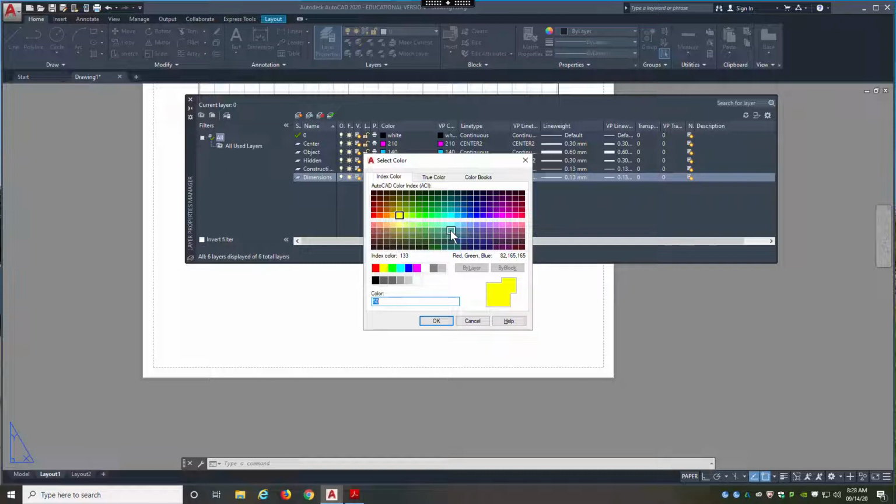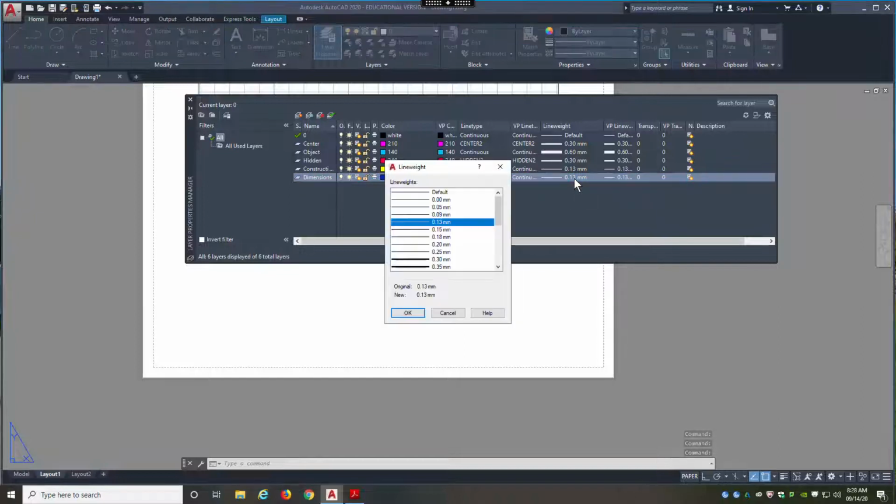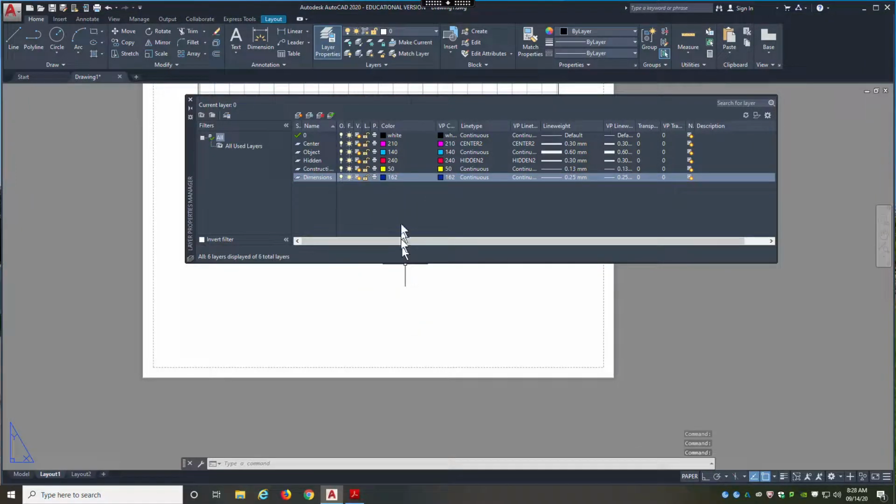So dimensioning, let's do dimensions in a nice blue here. One of those two blues I think should be good. Okay, and that stays continuous, and the dimensions should be in 0.30. I'll drop it down to 0.25 just to give a little bit of a difference there. All right, so now we've got our center line, object line, hidden line, construction line, dimension lines.